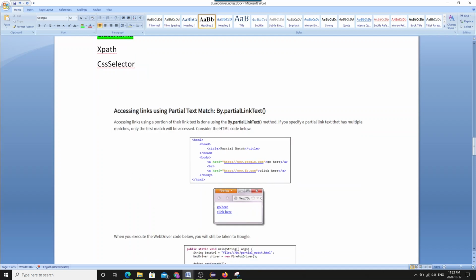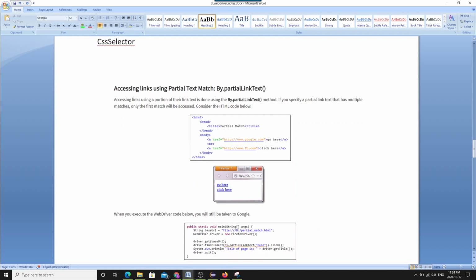So whenever we are not too sure, or whenever we have two anchor tags with the same text in them, let's say we have go here or click here, or let's say we have two click here's, and if I put here as my partial text, it will find the first occurrence of the text here in the anchor tag, and it will click on it. Now notice that there are two occurrences of the word here, but it will still take the very first one, so that kind of defeats its purpose.